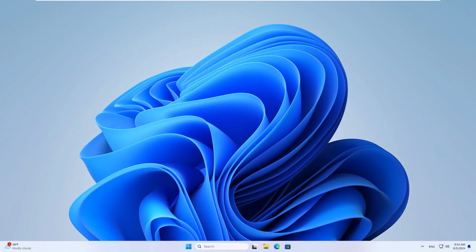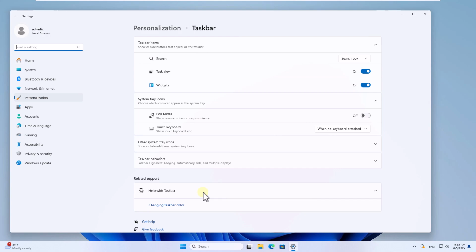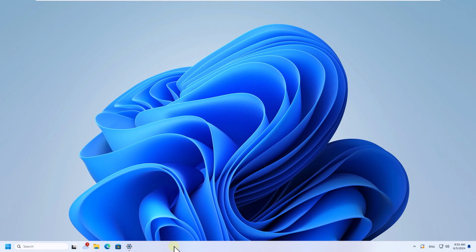Today in Solvetic, we will see how to move the taskbar to the left side in Windows 11. To begin, we will right-click on the taskbar to select the taskbar settings option. Now click on taskbar behaviors. Finally, in taskbar alignment, click on the drop-down field and select left. You will see the taskbar in that position.